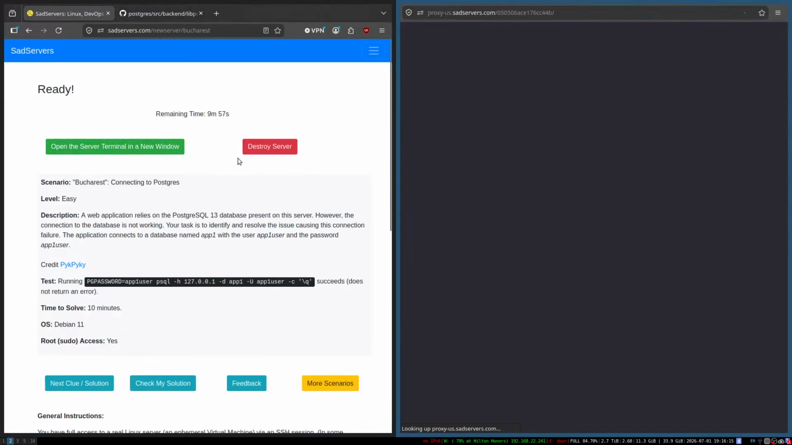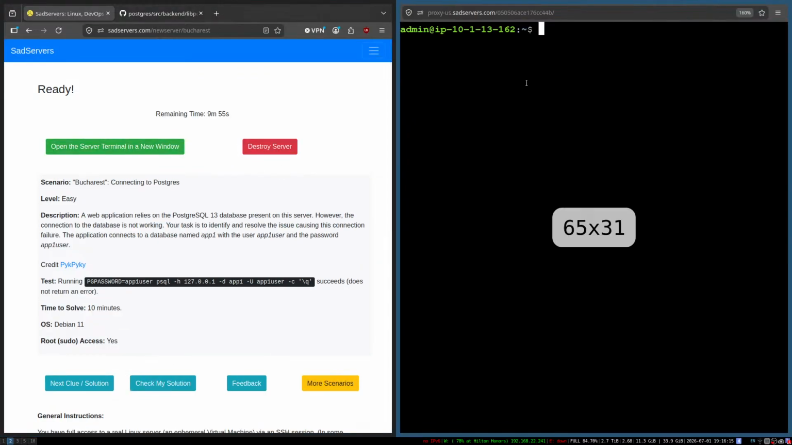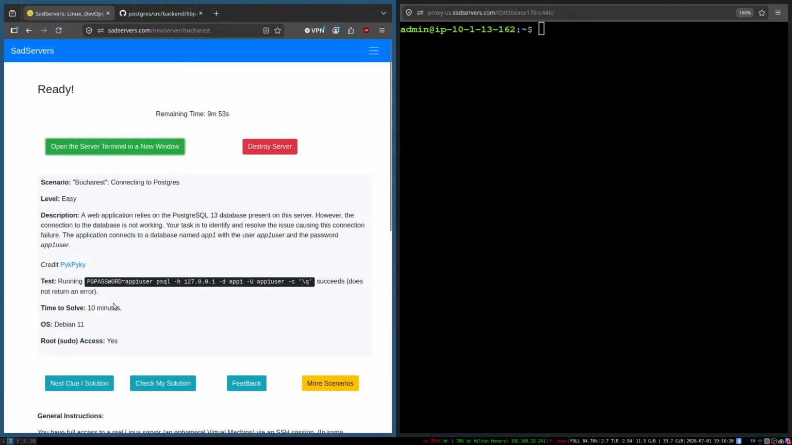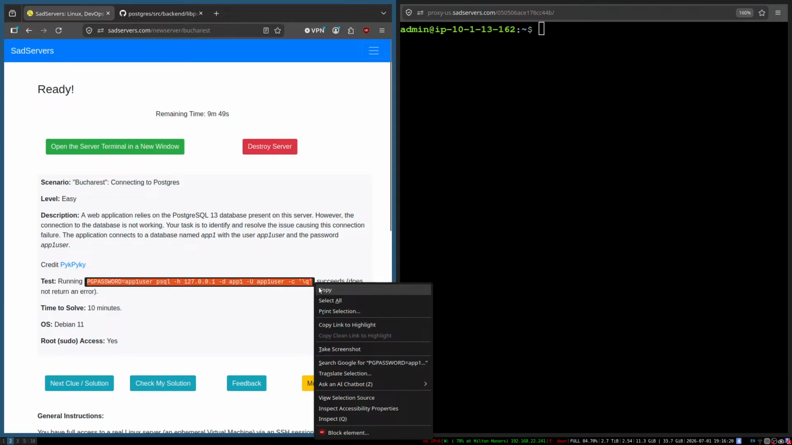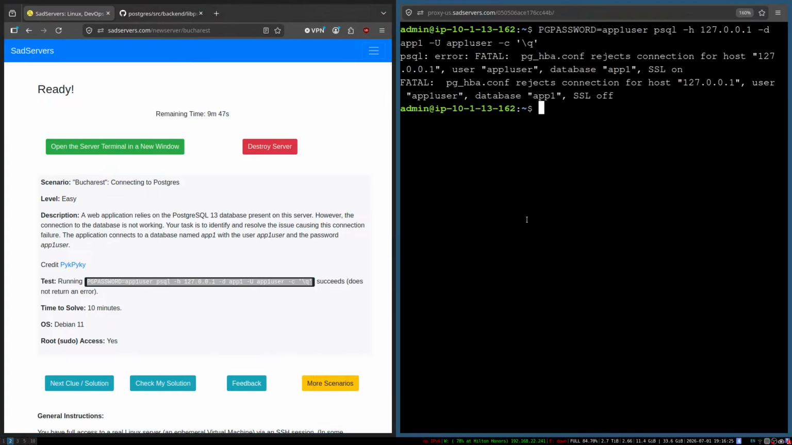All right, let's try this again. Okay, we're back in. So we'll go ahead and run this command again. So we produce the problem. Right, so this conf file rejects connection for host 127.0.0.1, user app user, database app1, SSL. So it says that SSL is off.